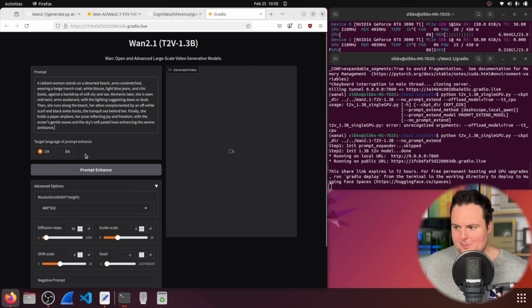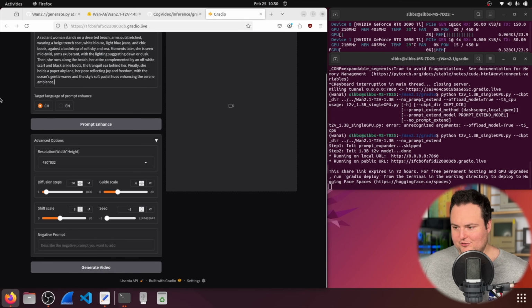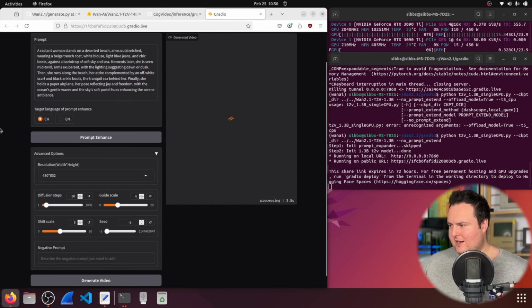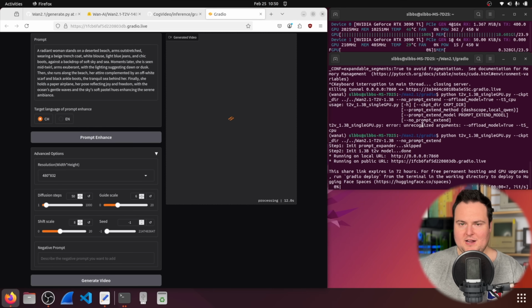Because we are not doing the prompt enhance, I can pretty much just leave either one of these language selectors as they are, and all of these are set to the recommended values as when we first tried this. So I am just going to click generate video, and then I'm going to stay with it here and watch it, as we want to make sure we don't run out of memory as we did before. This will probably take around 7 minutes to generate.